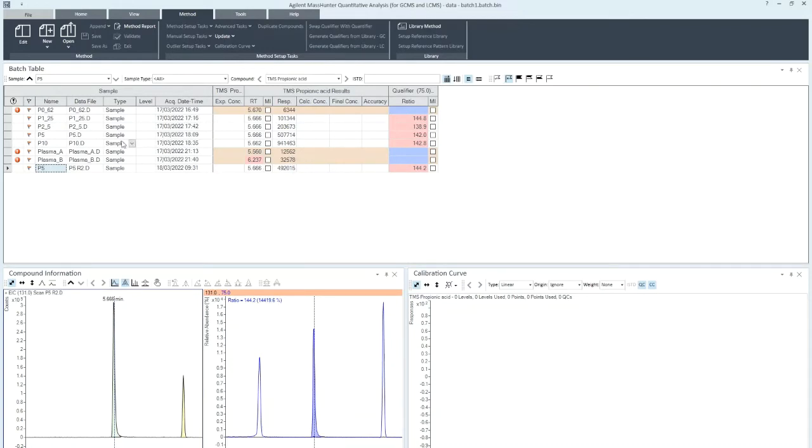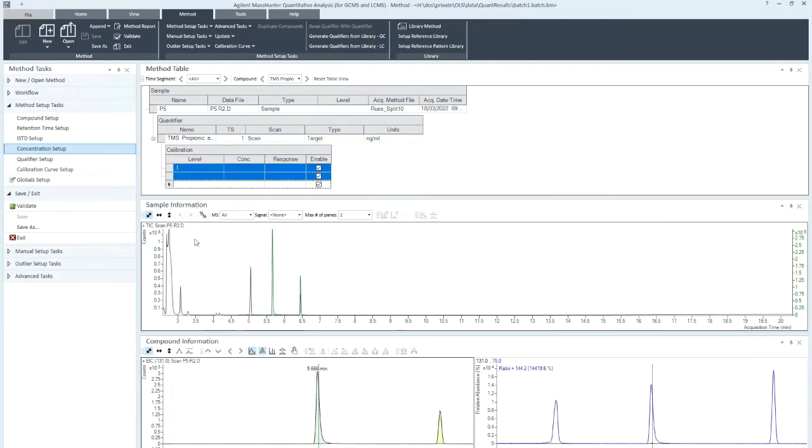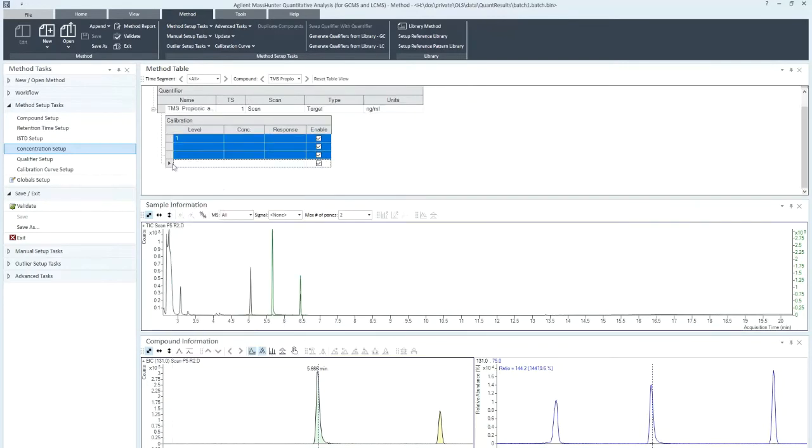Okay, so let's start building these calibration levels into the method. So we say edit again, concentration setup, and we're going to create a new calibration level. We're going to call it level 1. And we had 5 calibration levels. So level 5 was at 100 micromolar. We then did a serial dilution down. There we go. And that we'll then associate with our calibrants.